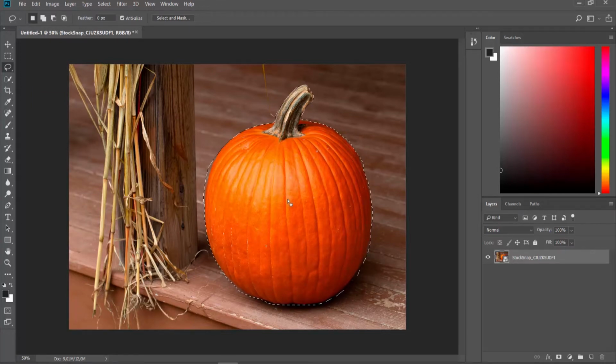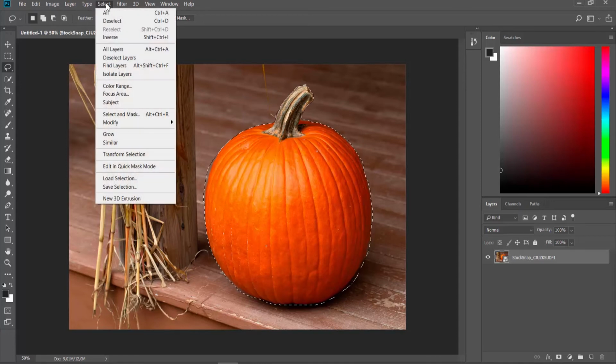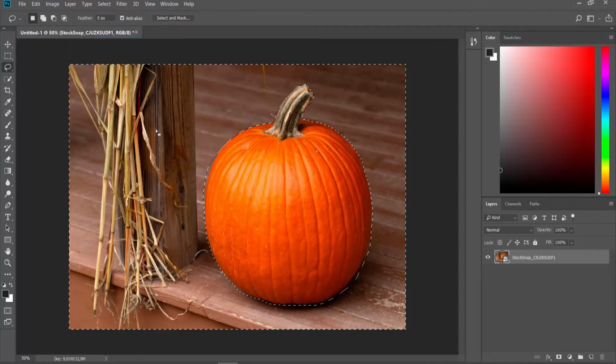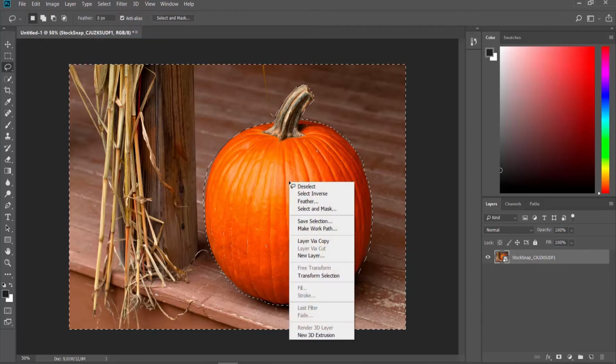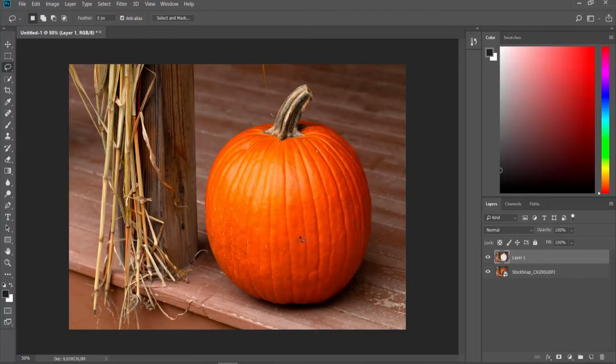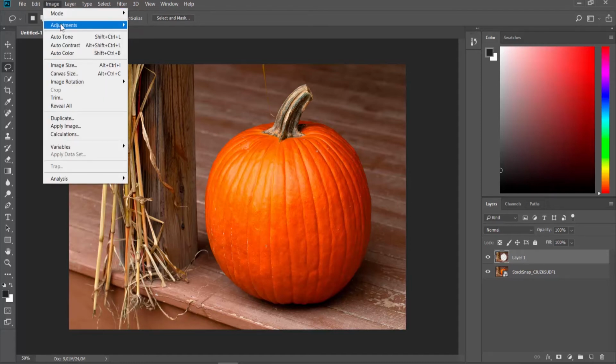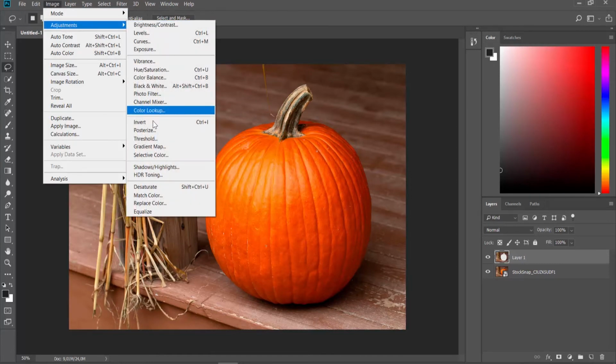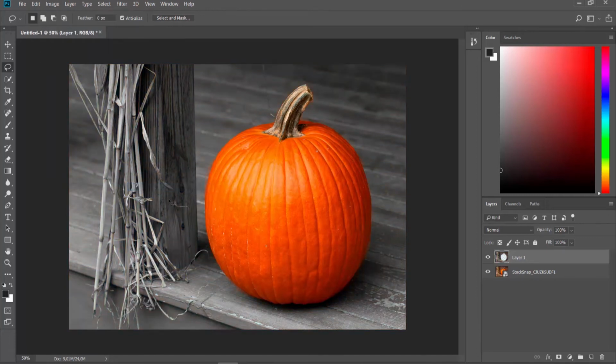Click on Select and select Inverse from the list. Right-click on the outline and select Layer via Copy from the list. Select the layer with a cutout and click on Image at the top menu bar. Select Adjustments, Desaturation from the list. You can see the picture is now black and white except for the cutout part.